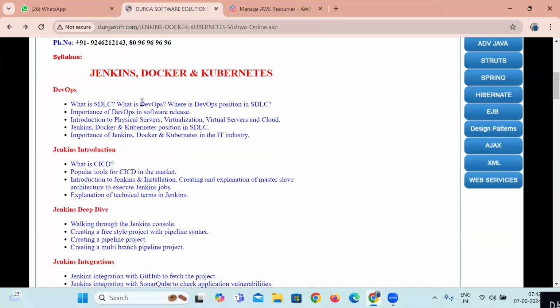So generally, what is DevOps? DevOps is a collaboration between developers and operations. It is also a collection of tools. We need to understand the connectivity of dots from one tool to another tool. Jenkins is a plugin-based tool, and it is a completely open source tool. So this is the general introduction about DevOps.